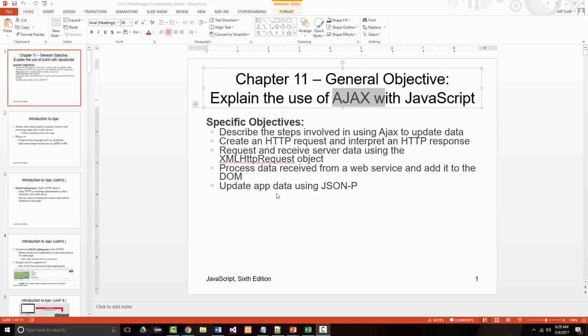So we've got 5 objectives here. Describe the steps involved in using AJAX to update data. Create an HTTP request and interpret an HTTP response. Request and receive server data using XML HTTP request. Process data received from a web service and add it to the DOM. And update app data using JSON-P.